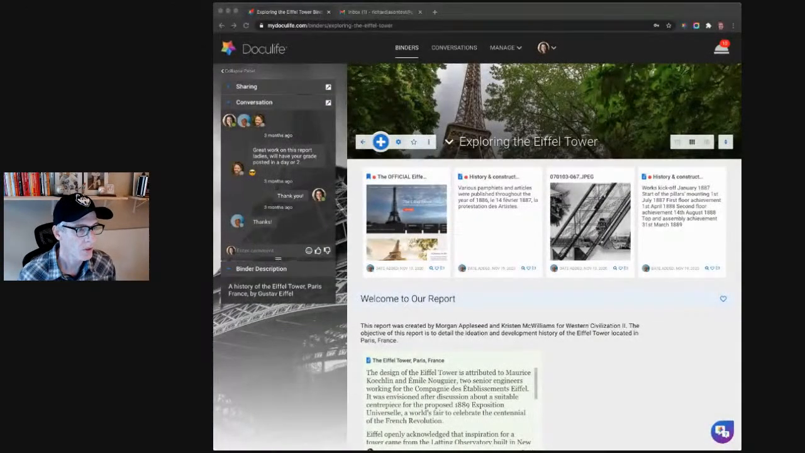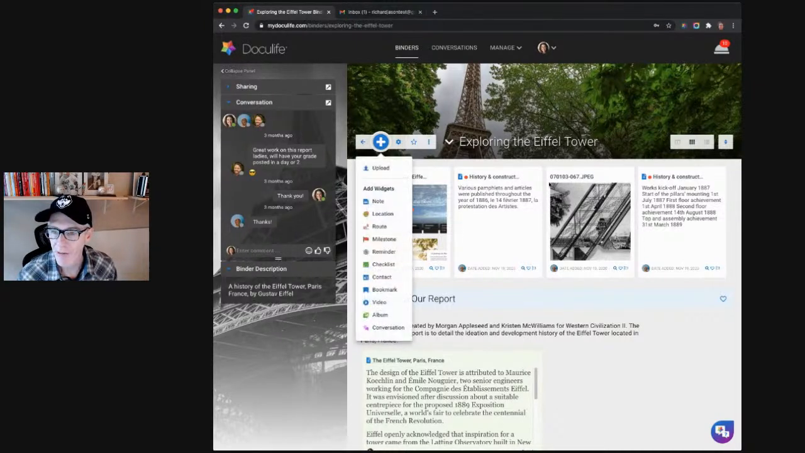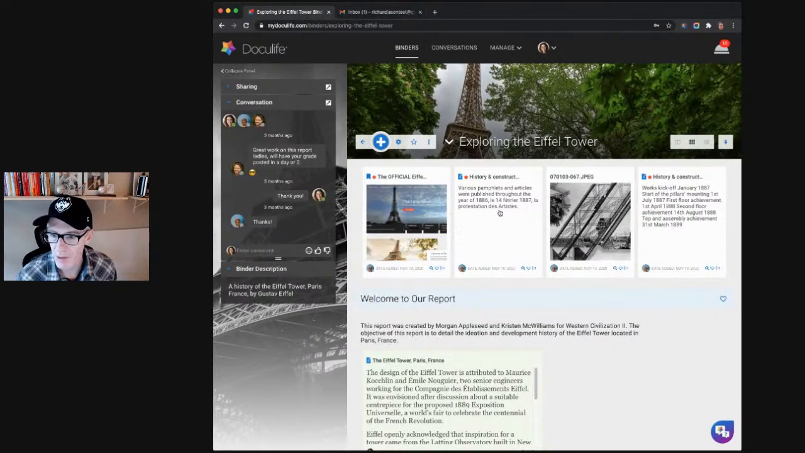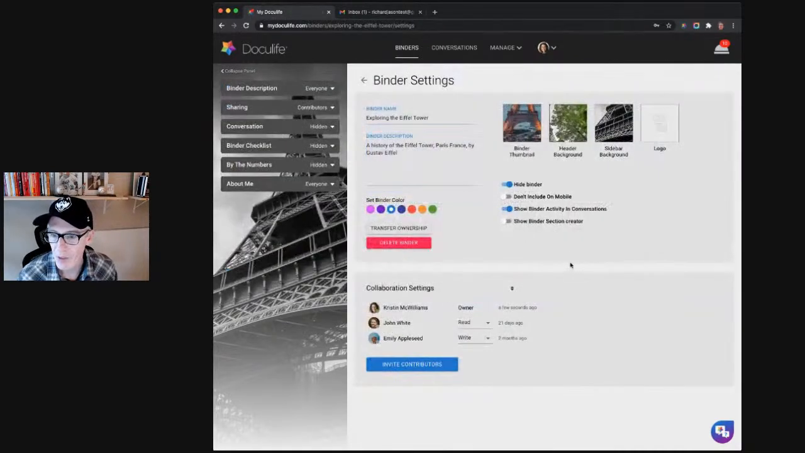All right, so let's pop over to our Doculife account. All right, there we go. So here we have a binder that's all about exploring the Eiffel Tower. And to look at binder settings, we've got this little cog icon just to the right of the plus button. That makes it really easy. All right, so let's take a look at what we've got here.